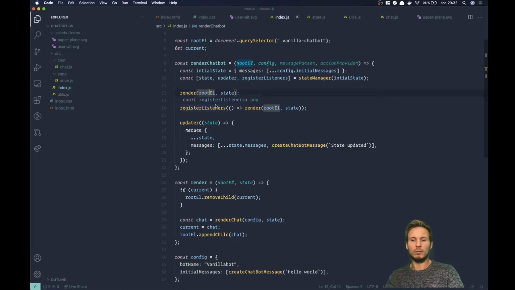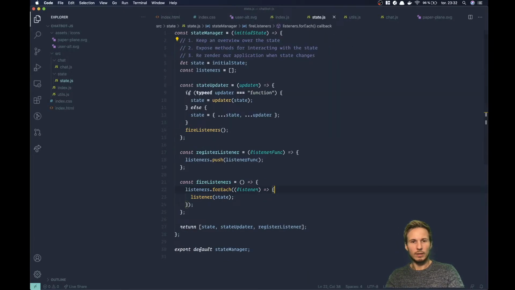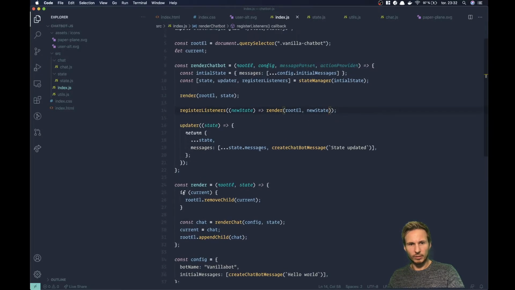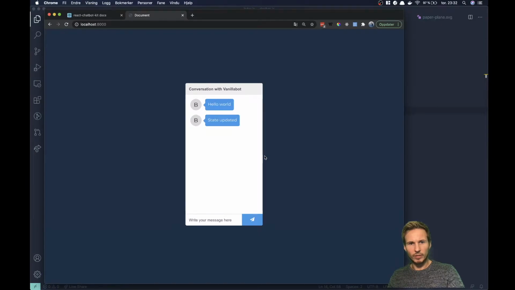So what we need to do is we need to go in our state manager, and we've actually done it already in our fire listeners. We're passing the new state in here. So we need to accept new state in our function here, and then pass the new state to the render function. So if we refresh now, our state gets updated because we're passing the new and refreshed state instead of the old and stale.